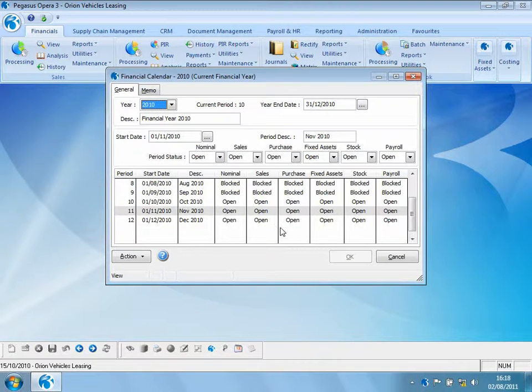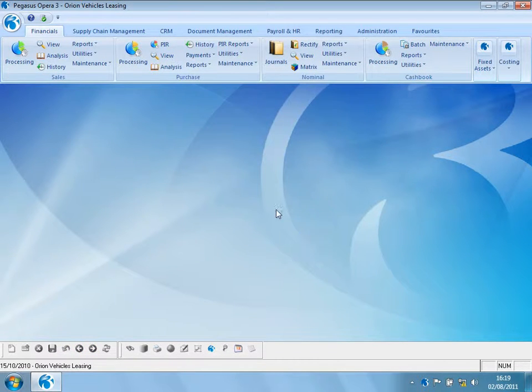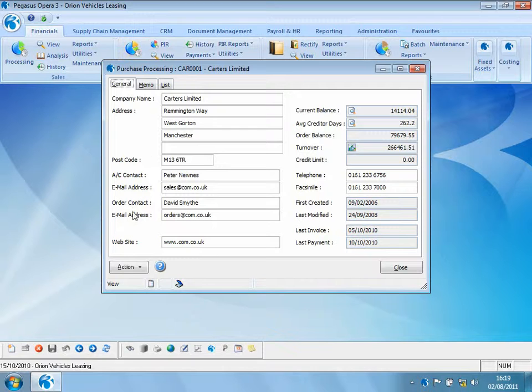Okay, in our example here, for the current period, let's mark the purchase ledger as blocked, but let's leave the sales, fixed assets, stock and payroll open. Let's save that change away. Okay, let's post a purchase invoice and let's see what happens with that blocked period.